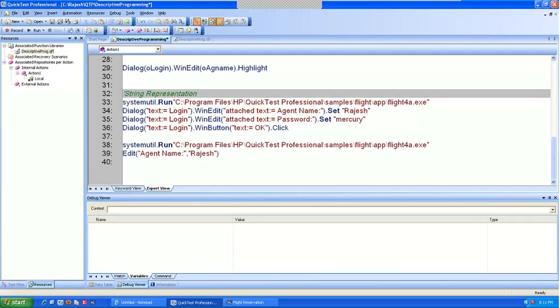Now next one is password. So the function call is the same, right? So again edit. Once you write a function call for a specific edit box, you can reuse it again and again. You don't need to write that multiple times, comma.